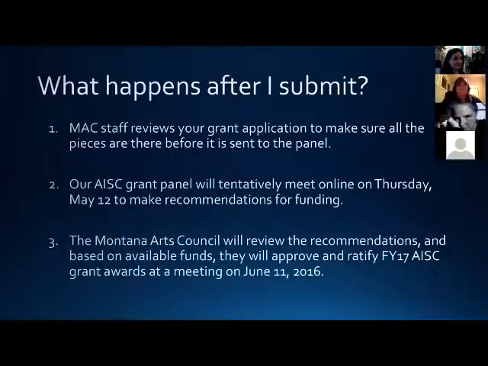What happens next? MAC staff, which is me generally, and I have an assistant also, reviews your grant application to make sure all the pieces are there before it gets sent to the panel. Relax, because if all the pieces are not there, we will give you a chance to fix it. The only instance we will not give you a chance to fix it is if we deem for some reason that you're ineligible for funding. That very rarely happens because most of our grantees have had a conversation with us at some point before they submit. But if something's wrong with your budget, if you forgot to upload something, or if we can't open something, we will give you the opportunity to fix it before it's sent to the panel.